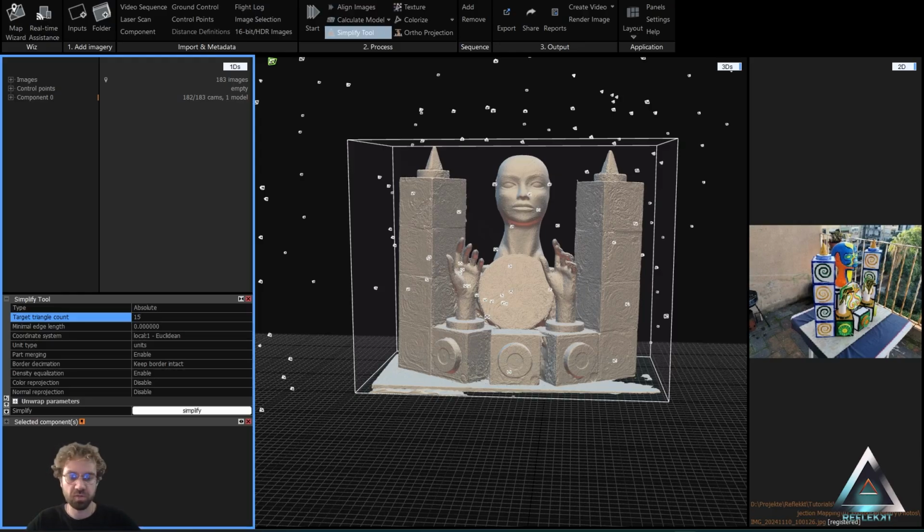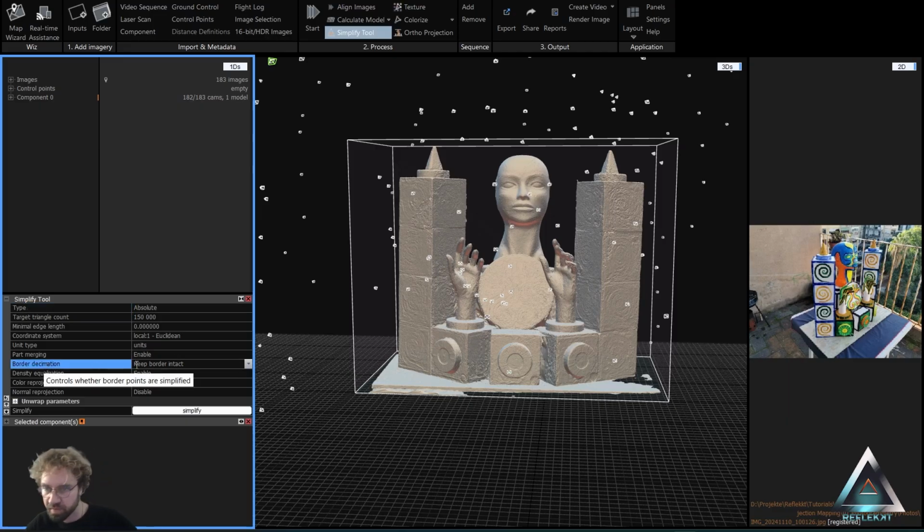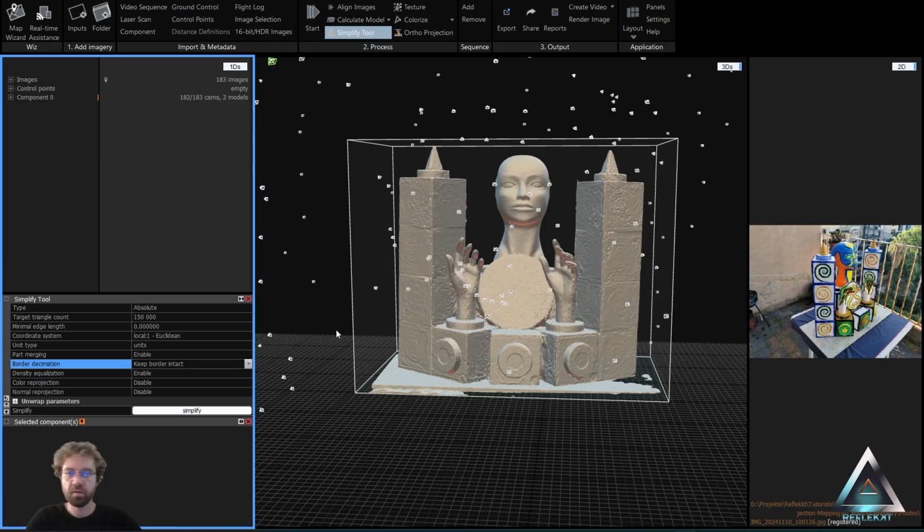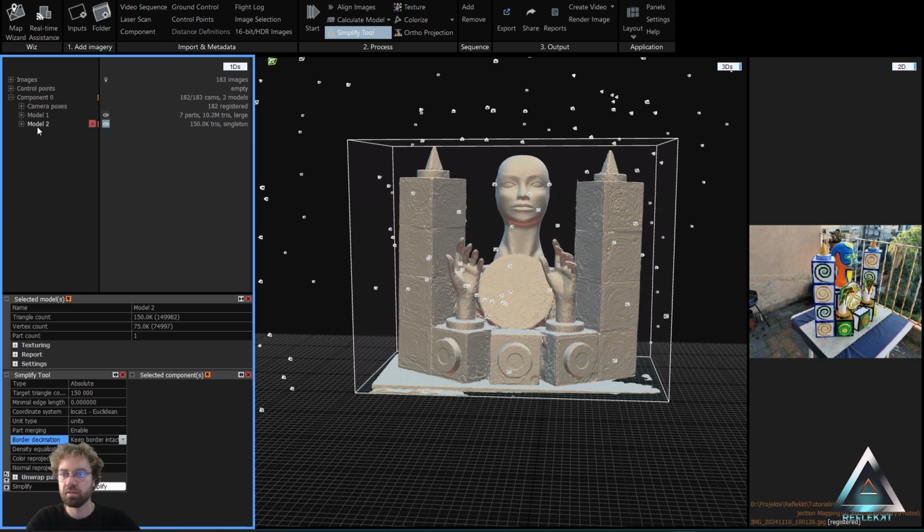For this one here, I'm going to use 150,000. Make sure that the type is set to absolute here. And also that this parameter here, the border decimation, is set to keep border intact. Yeah, because we don't want to actually change the shape of our object. We just want to reduce the number of triangles. But yeah, still want to have the same shape. So when you have that both set, just hit simplify. And again, it's processing and we have to wait a little bit. Okay, this step is also finished. And as you see now here under the components, we have a new model with 150,000 triangles, which is way better. Okay, now just click on texture here.